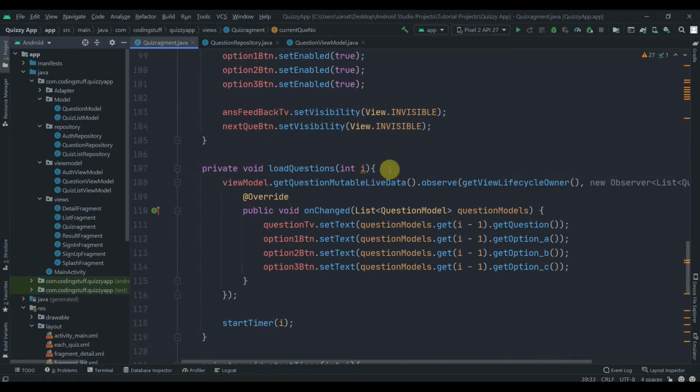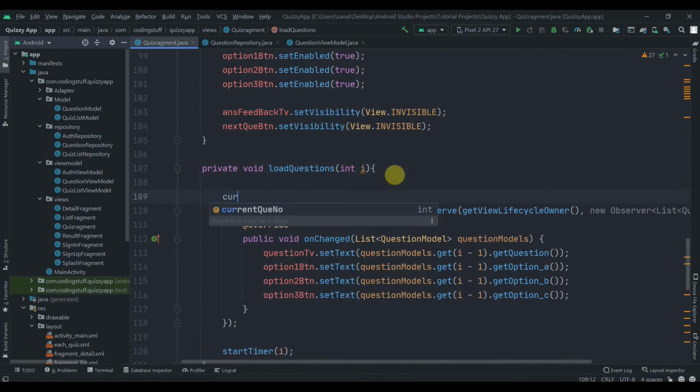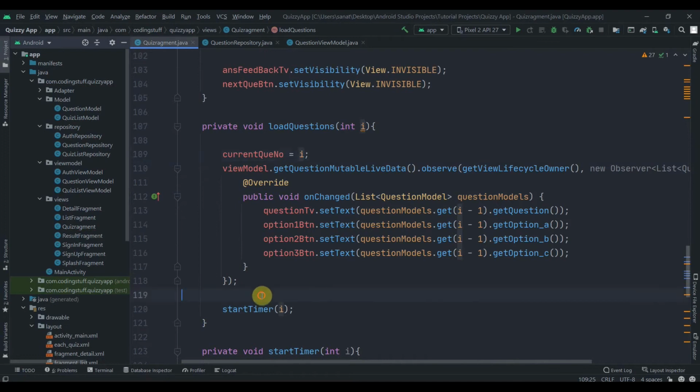So in the loadQuestions we'll call our currentQuestionNumber and we'll make it equal to i. So we'll get the i value into the currentQuestionNumber, and then after loading the question, we can make our canAnswer true.